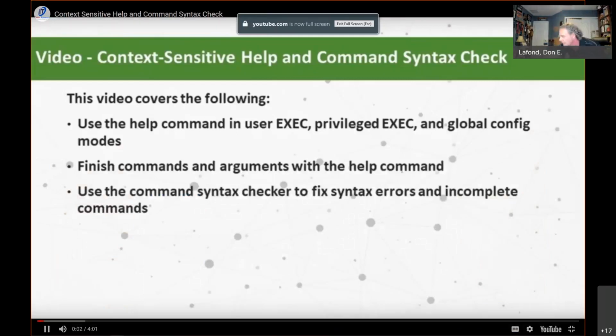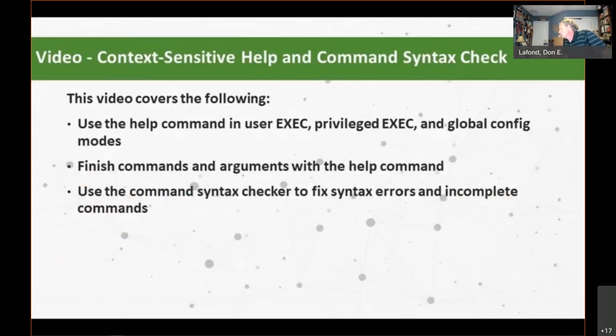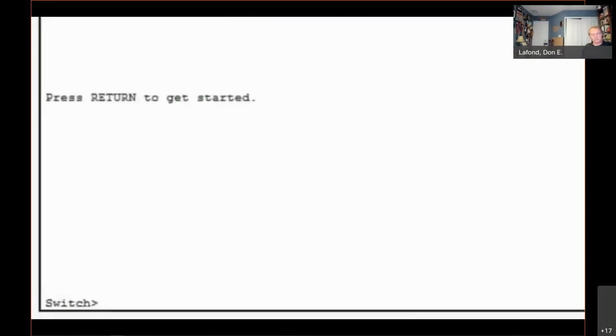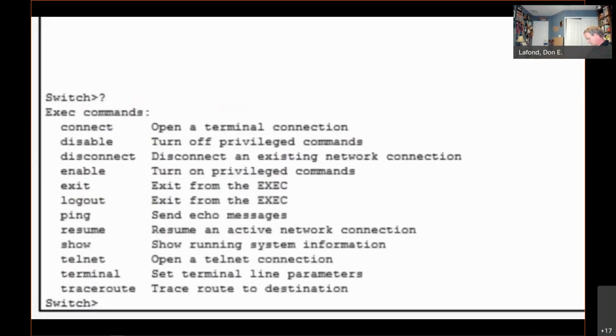The Cisco IOS help command is accessed by using the question mark. The help command is context sensitive, so it matters how and where you use the question mark. For instance, let's say I want a list of all the commands that are available to me in UserExec mode. I simply type a question mark and I'm returned the commands that are available in UserExec mode.